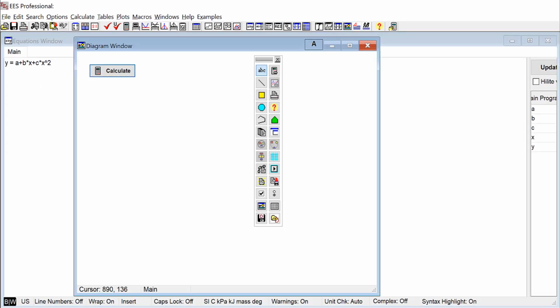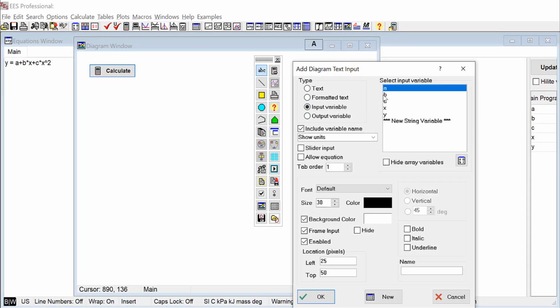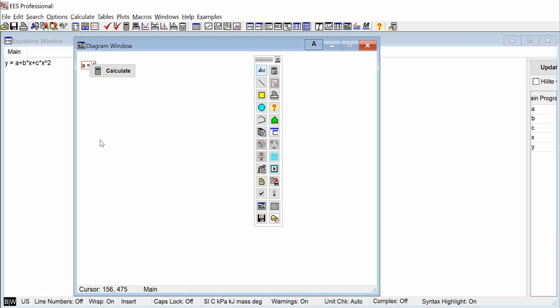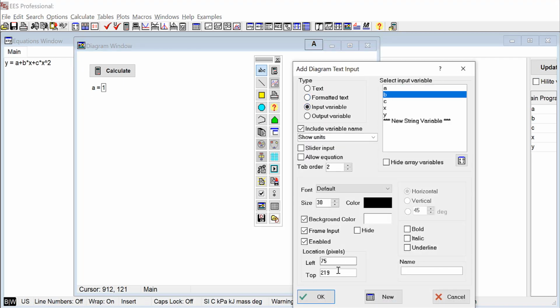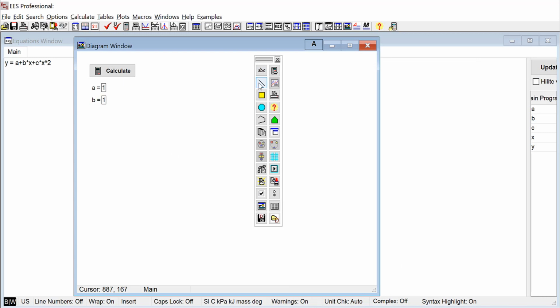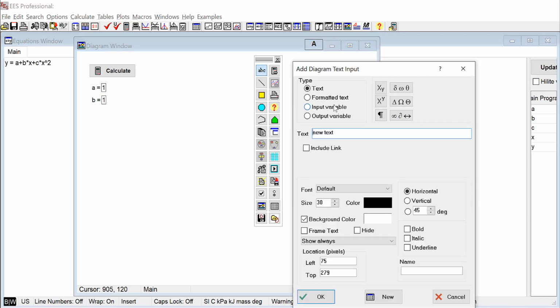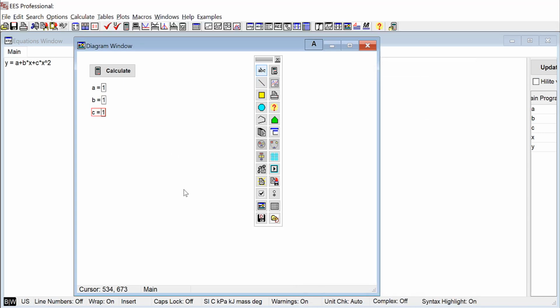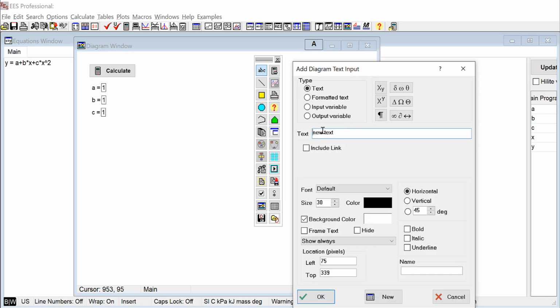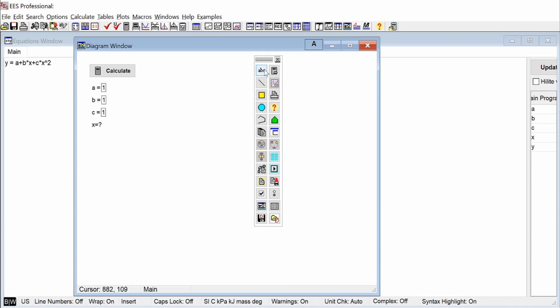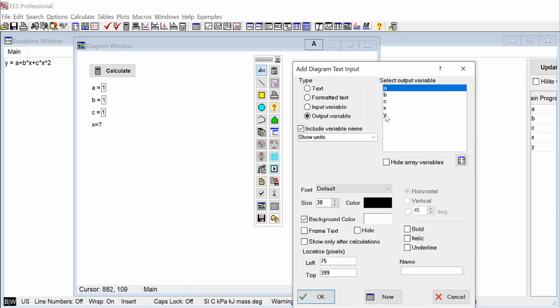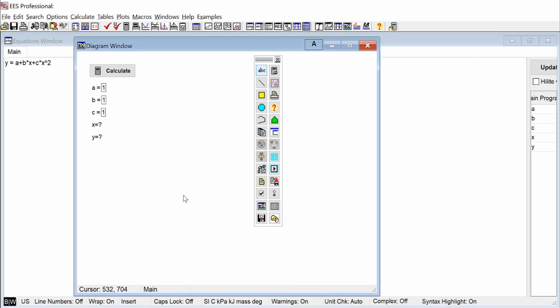So right here on the diagram window, I'm going to have an input variable for a. So we'll move that down here. Another one for b. So there we go. And then finally another one for c. And then we'll have output variables that show the value of x and the associated value of y. Okay, so this should work now.